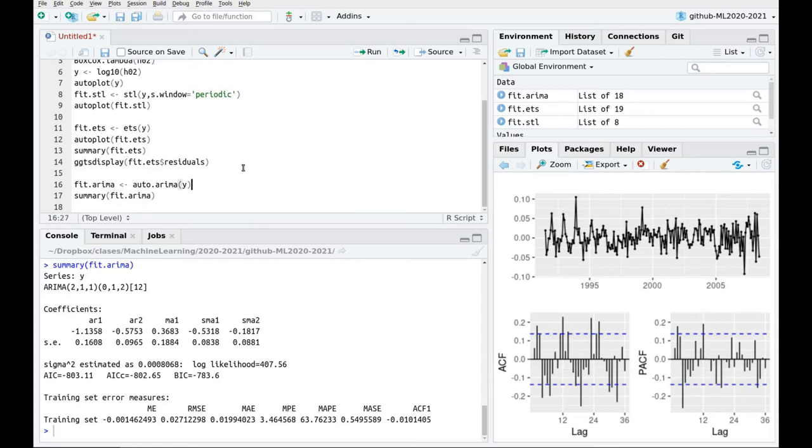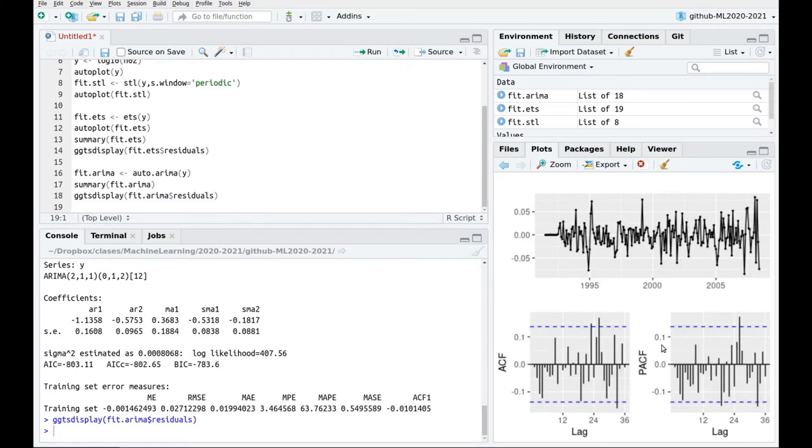So let's check the residuals: ggtsdisplay of fit ARIMA residuals. Here we go, and this is nice. You still see some bars outside the dashed blue line, but now the relative value is really small. You can see that this is ranging from, let's say, minus 0.15 to 0.15, and this is around 0.18. So this is not that concerning. It seems that ARIMA is capturing the correlations pretty well.